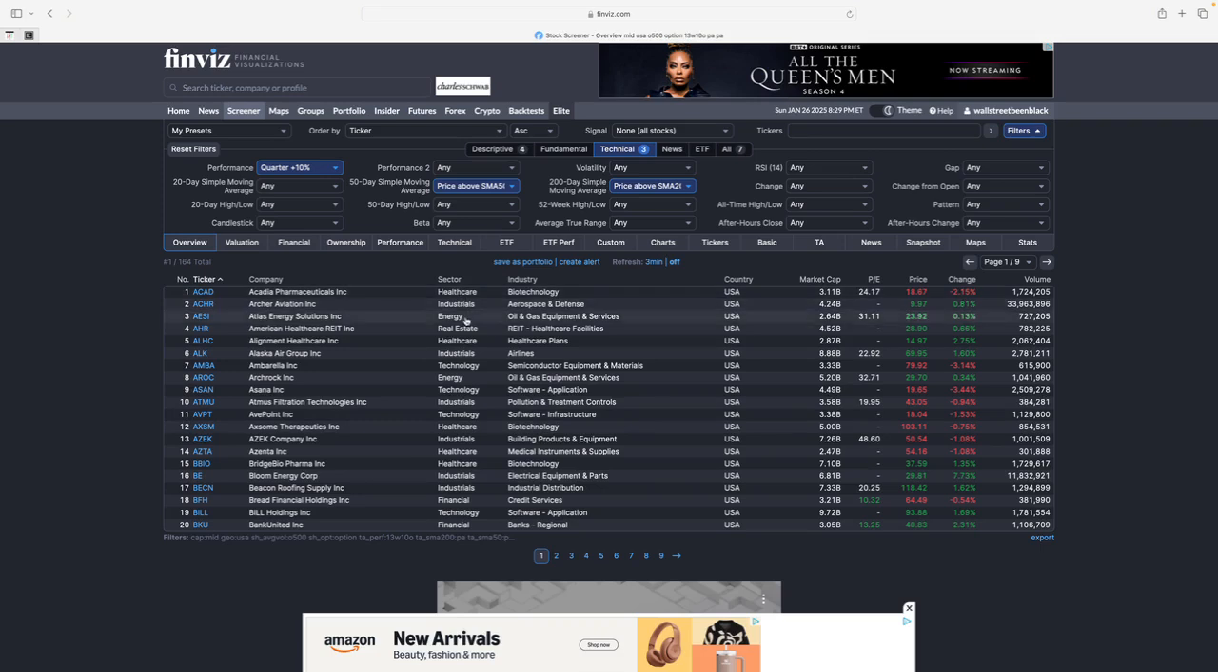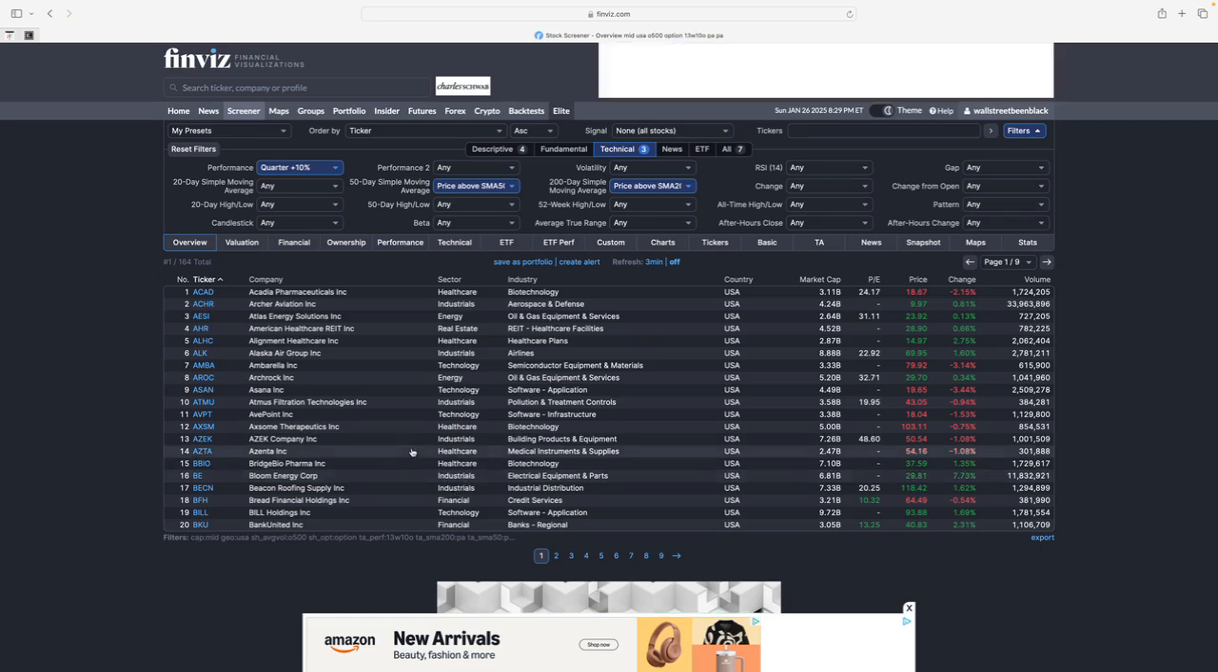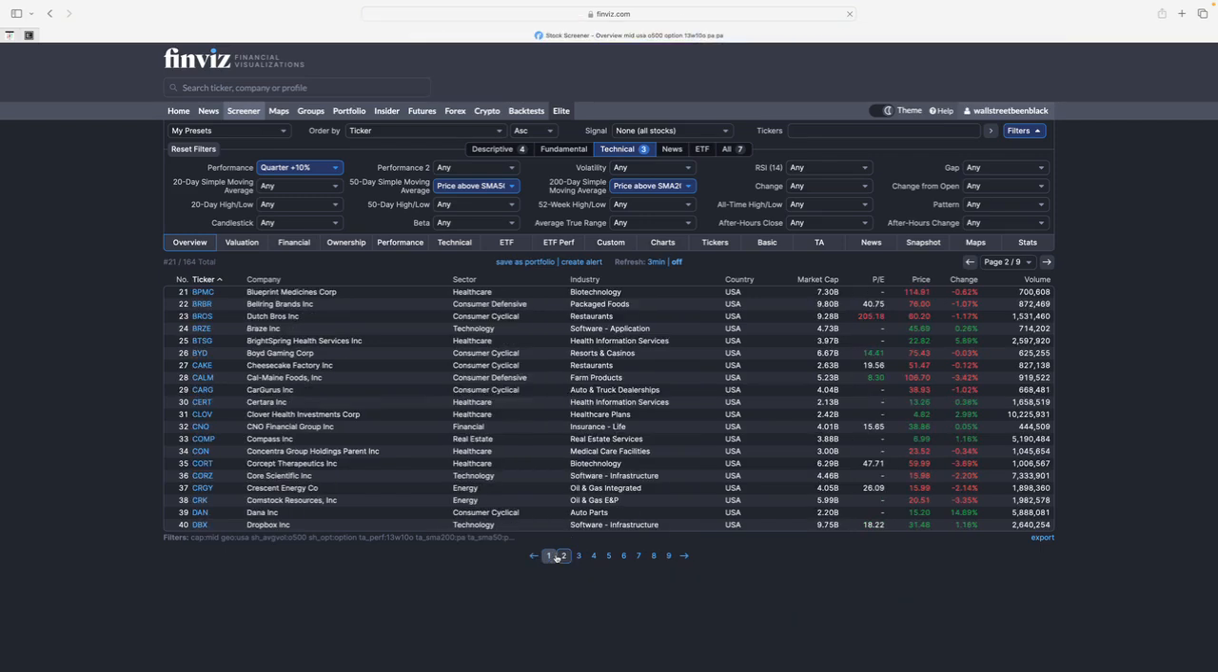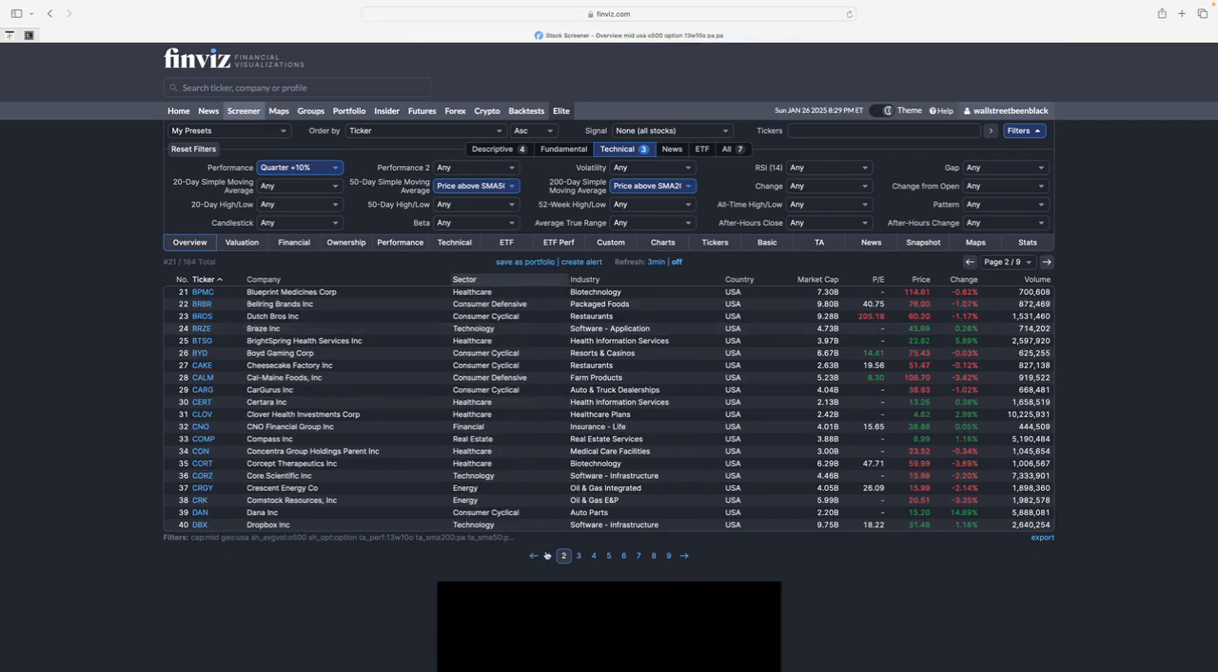For example, on this page, we see that there's a lot of healthcare. I see that pop up a lot here with Axum Therapeutics, Acadia Pharmaceuticals, Alignment Healthcare, Azenta, Bridge Bio, and so on. I would automatically write that down and say, the healthcare sector, just from this first page alone, is getting a lot of love. Should I be paying attention to the healthcare sector? And we scroll, and we see, okay.